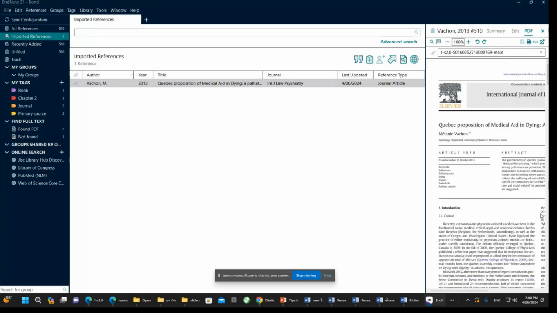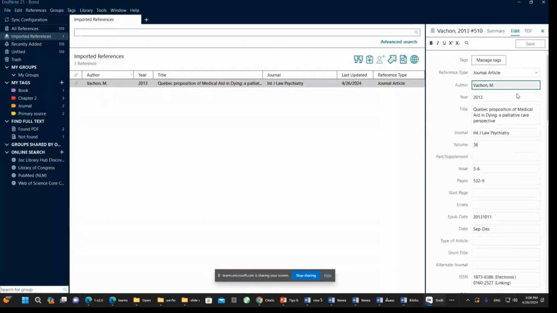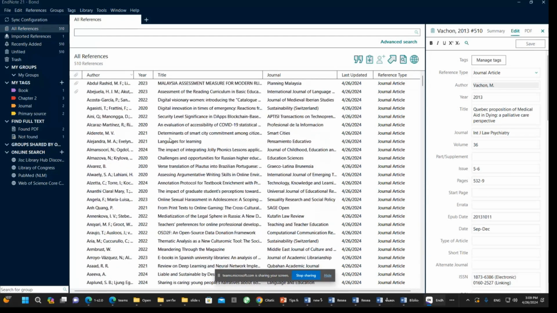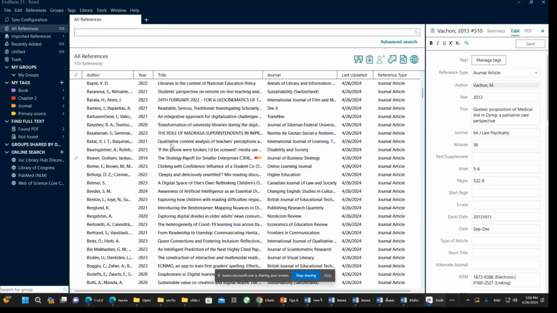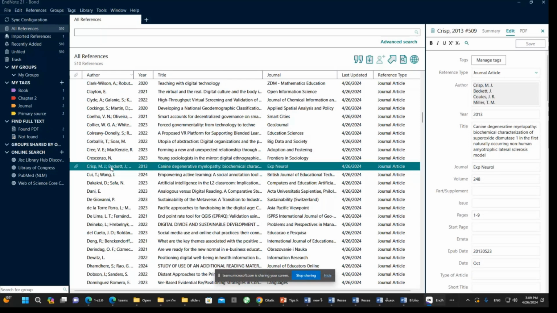You have the PDF on this side and the bibliography on this side. Let's check it. You see it? Now I'm going to show you some useful features. Go back to our left side and move to the one just added. This one. You just open this.